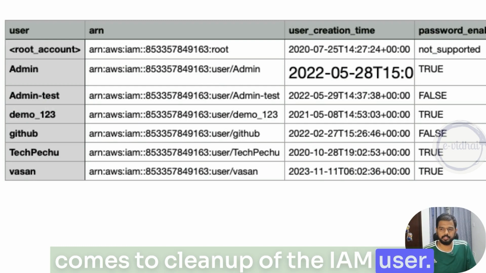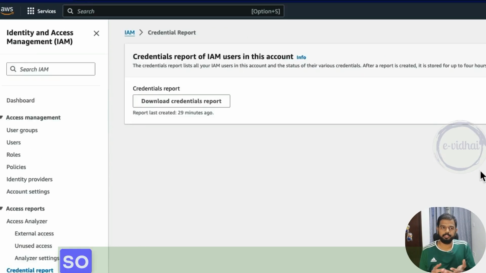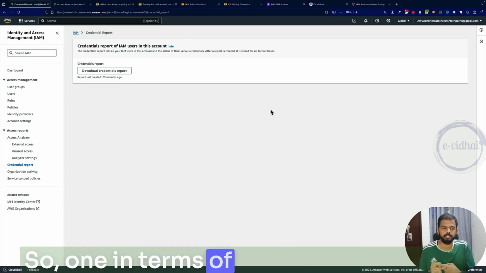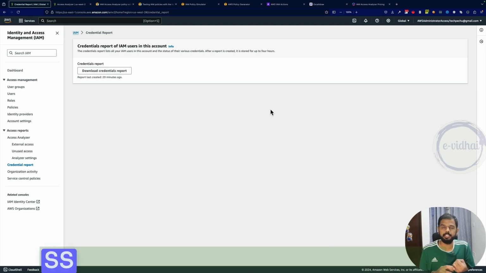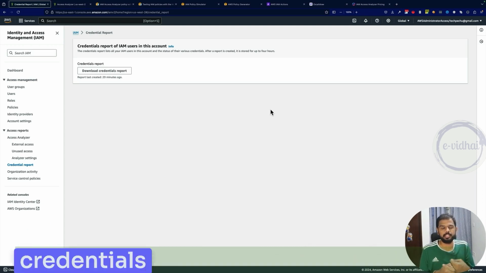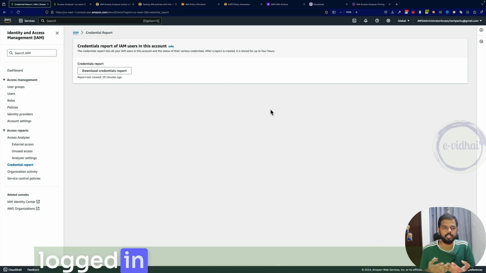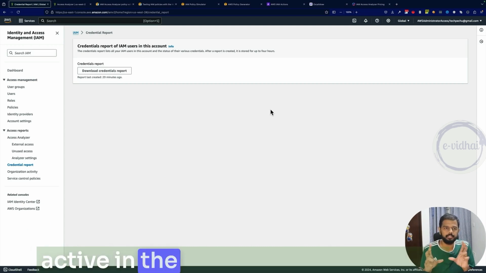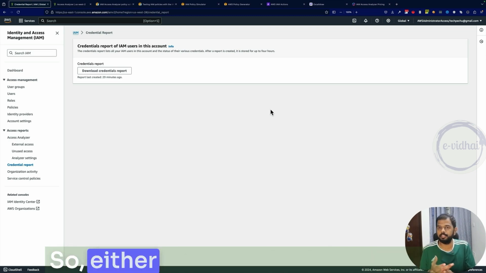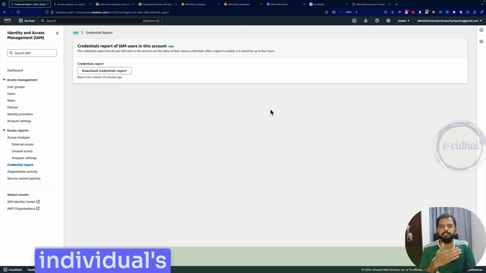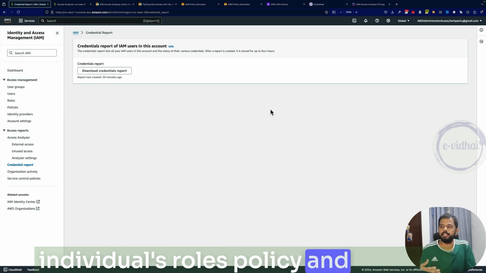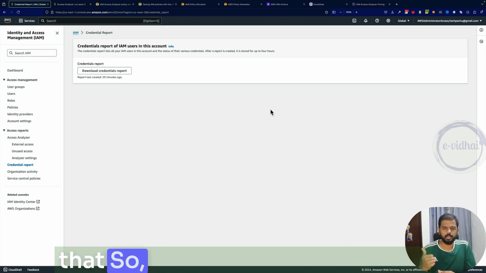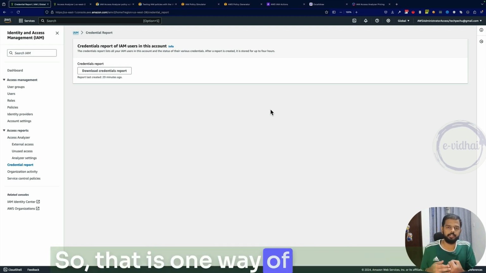So generally you have two things now. One, fetching the unused access details, and then you also got the credentials report of users who recently logged in and who are not that active in the current login part, right? So either you can go into each individual's roles and policy and say that okay, this person is not using the specific XYZ access, so I'm going to fine tune it. So that's one way of doing it.